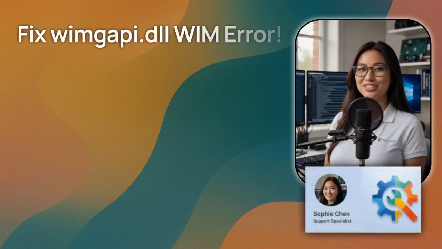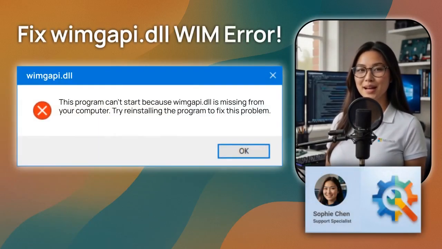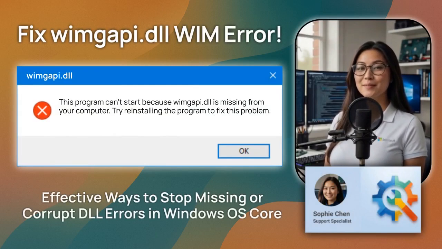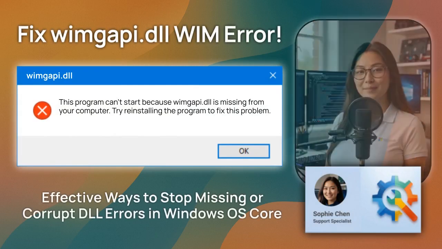Is Windows failing to load because of the WIMG-API-DLL? I'm Sophie Chen, a senior Windows support engineer. I've diagnosed the corruption and have the fix ready.